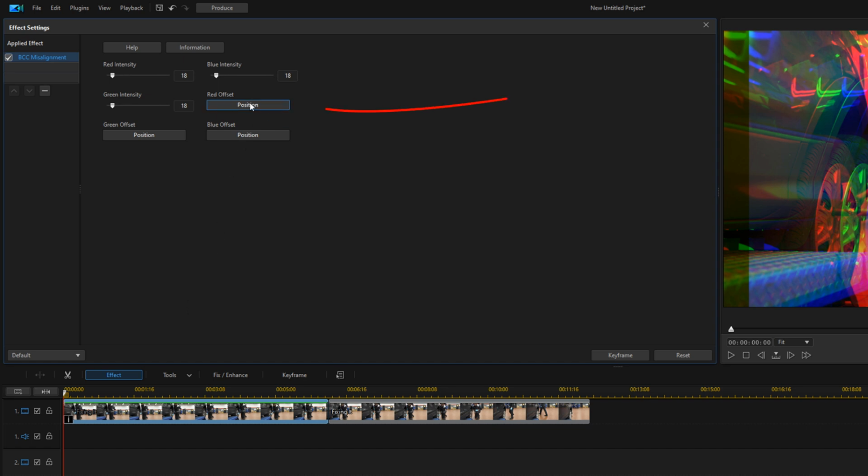So for the red offset, I'm going to click on position. And it pops up this little box. And you can see here in the middle, there's a red dot. If you place your cursor on the red dot, it'll turn to a little hand and a pointer. You hold down your left mouse and you drag it to where you want it to go. And I think that's pretty good there. So I'm going to go ahead and click on OK.